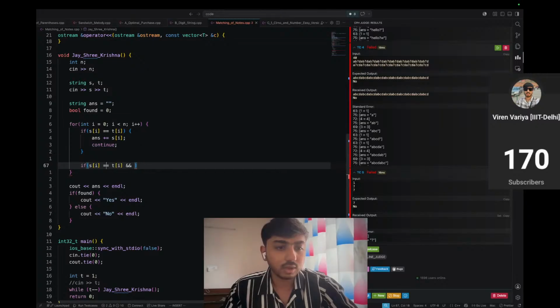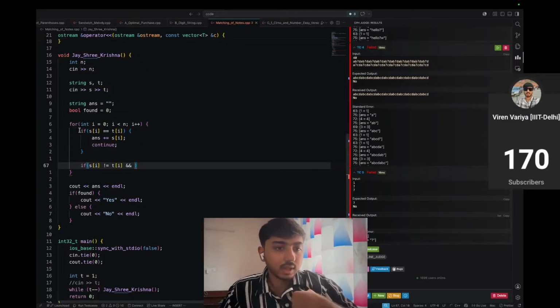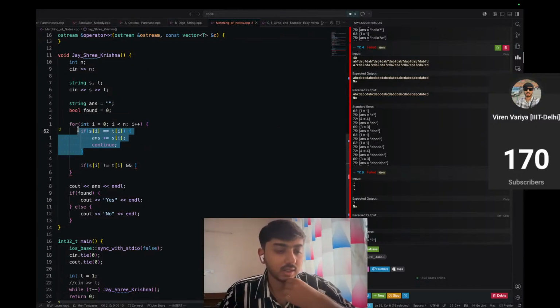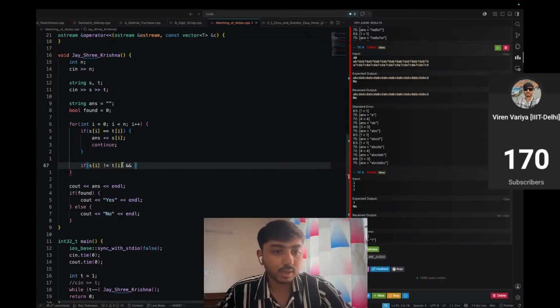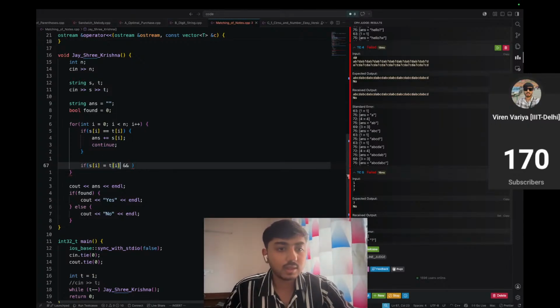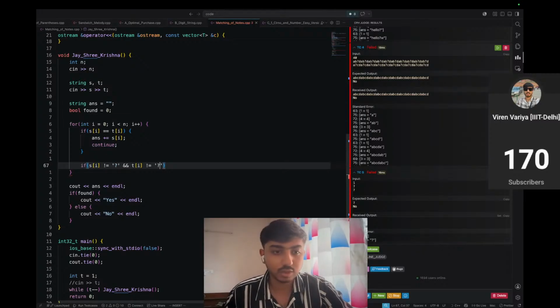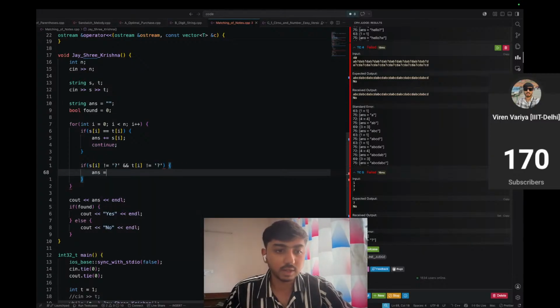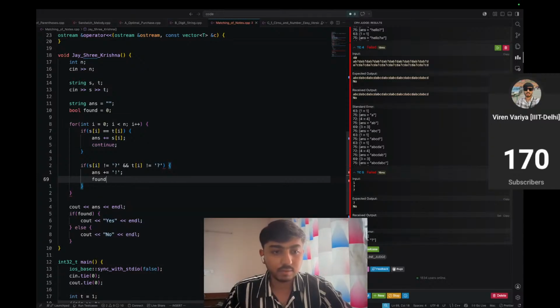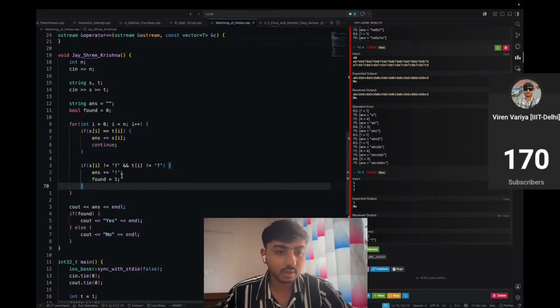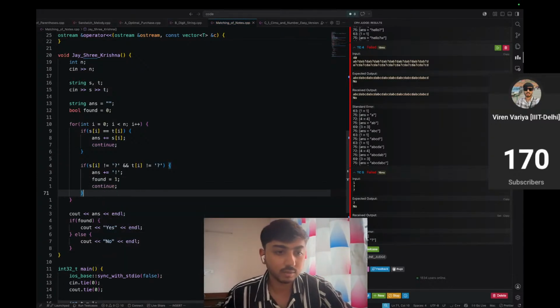S of i is not equal. That is handled here. If s of i is not equal to question mark and t of i is also not equal to question mark, that is a conflict. So we add this and found is also one and continue.